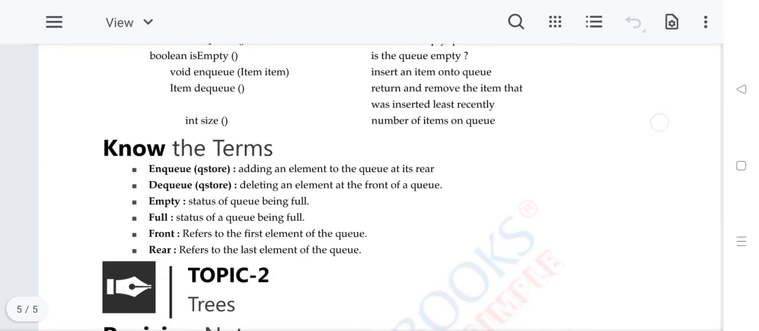Okay, now some newer terms. Enqueue is adding an element to the queue at the rear. Dequeue is deleting an element from the queue. Enqueue is for inserting the element from the rear point. Actually, a double-ended queue has two ends: you can delete elements from both ends and you can insert elements from both ends. That's why it is known as a double-ended queue.